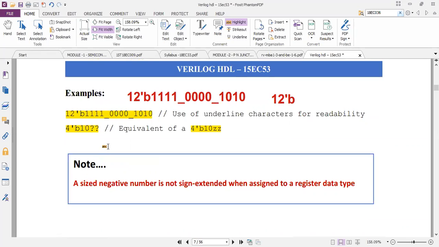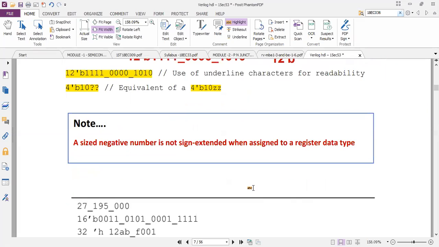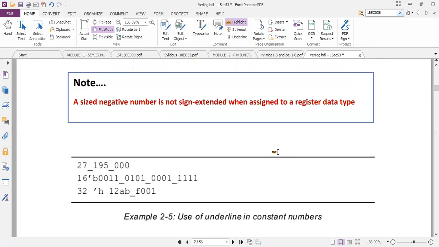The very important thing in Verilog is that size is very important. A sized negative number is not sign-extended when assigned to a register data type. If you are assigning to a register, then the negative number is not sign-extended. Later we will see those things.